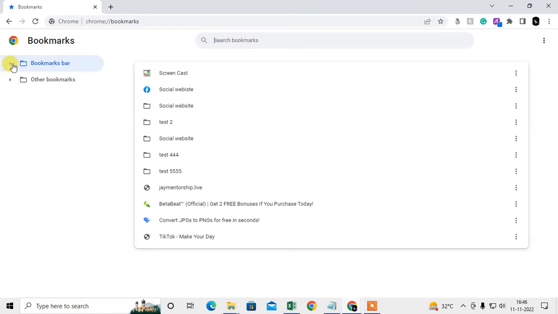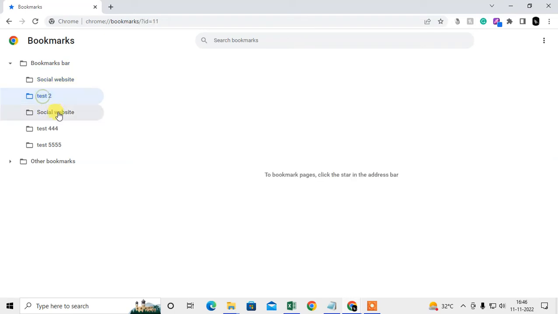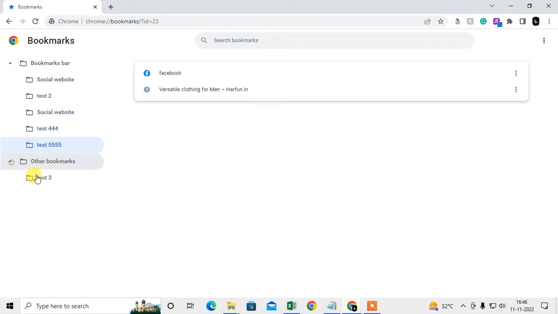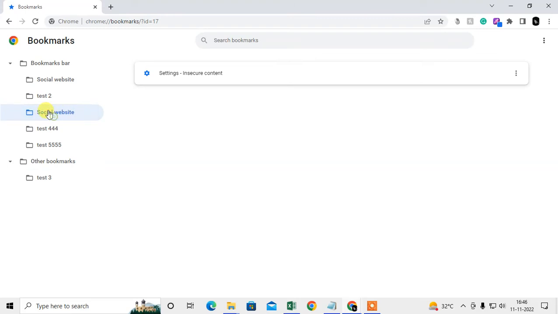So here by default there are two folders, bookmark bar and other bookmarks. Generally when you bookmark anything, it will be shown under the bookmark bar. So you will see all of the websites here, all items you have saved as a bookmark. And under this, if you have created any folders, you can see them like this. Other folders you can also see. Okay, this is all your bookmarks.